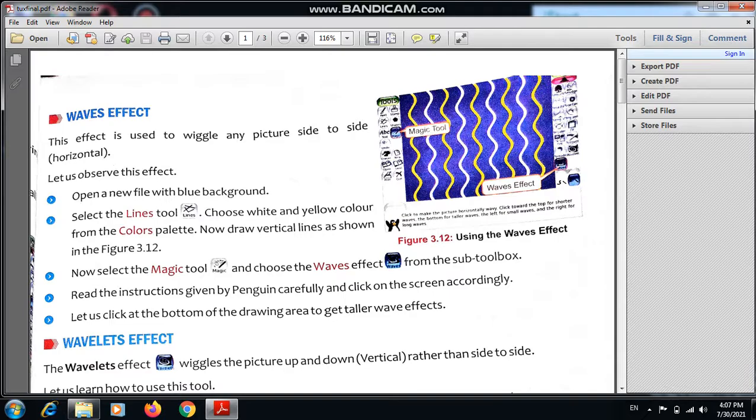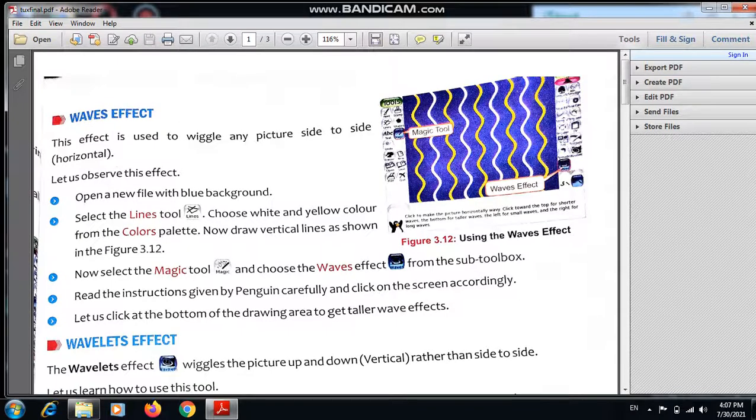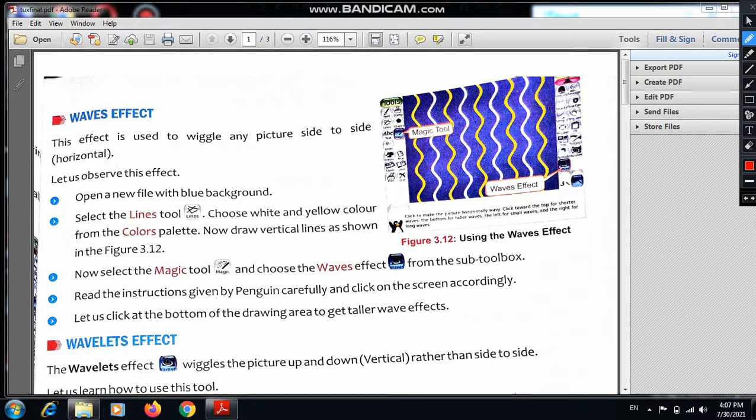Today I am continuing with the waves effect. The waves effect is used to wiggle any picture side to side, horizontally, meaning in this direction. Suppose you make a drawing with white and yellow lines. You can see these waves are stretched horizontally, so the waves effect stretches the lines horizontally and gives a wiggle.